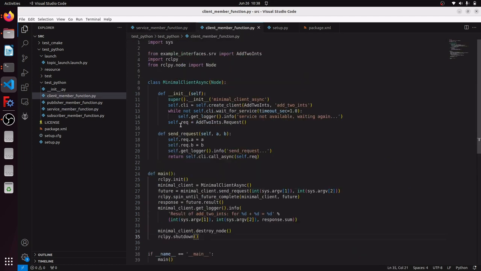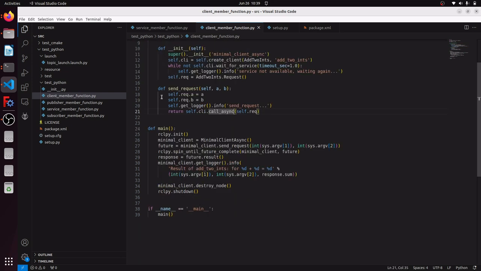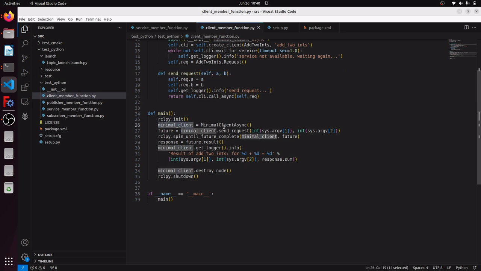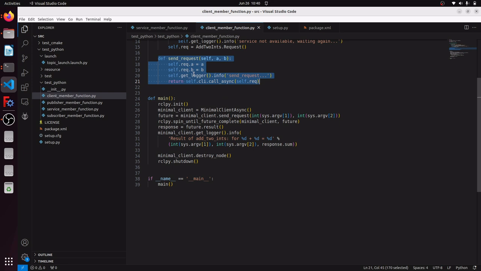We'll see the client. Here it creates the client interface with the same service name and it is waiting for the service to be up and running. This is the method. We'll create a request and call the service. Here we'll create an instance of this service client. We'll call this method to send the request. Then we'll get the response. We'll log it.